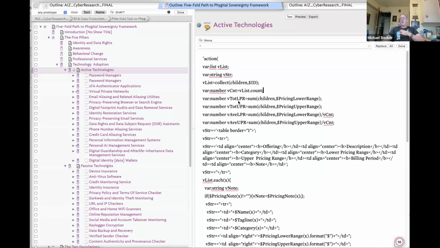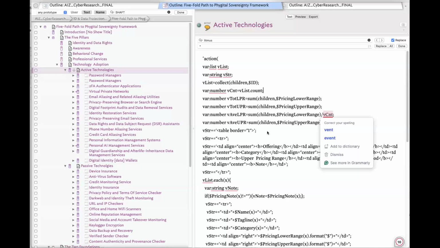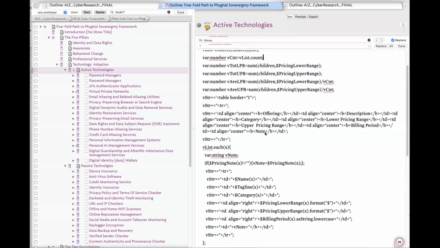Then go sum the children and grab the lower pricing range. Go sum the children and grab the upper pricing range. So I've got the total and upper pricing range. And then grab the sum of the children of the pricing range and average it. I guess I didn't have to do the calculation again. I could just use that variable, divided by the count.